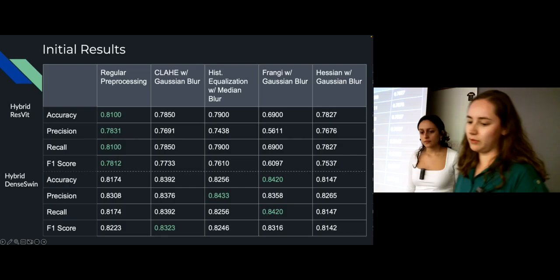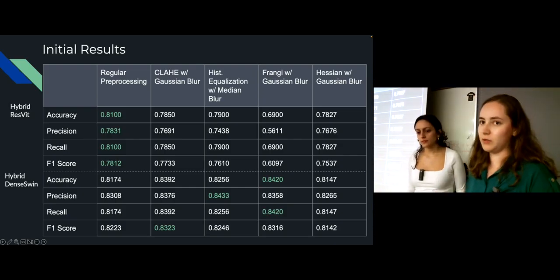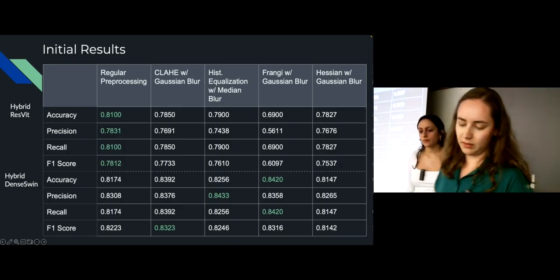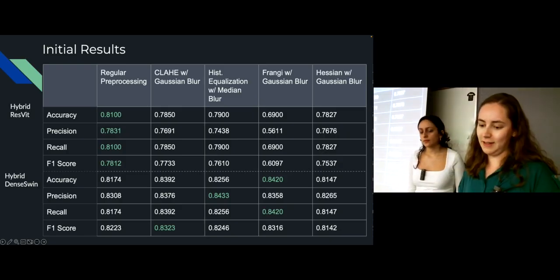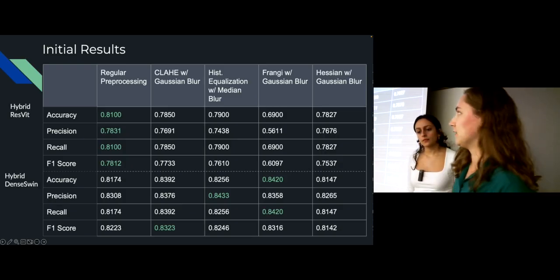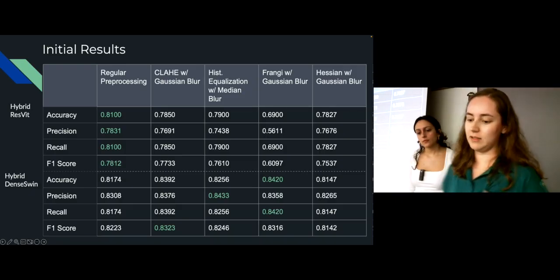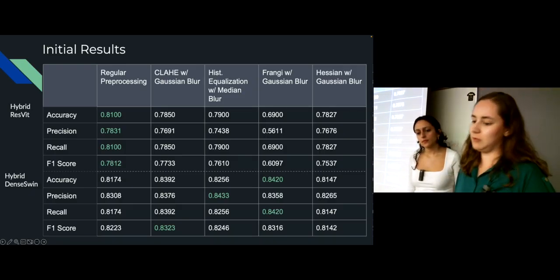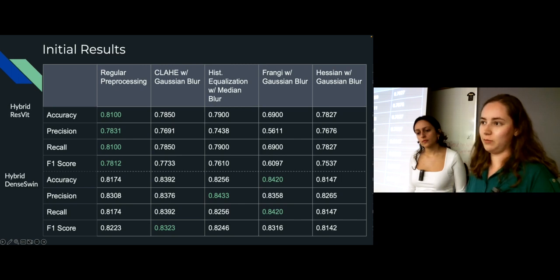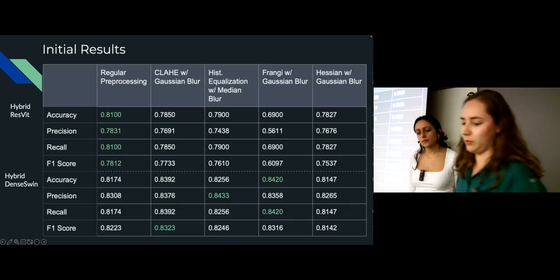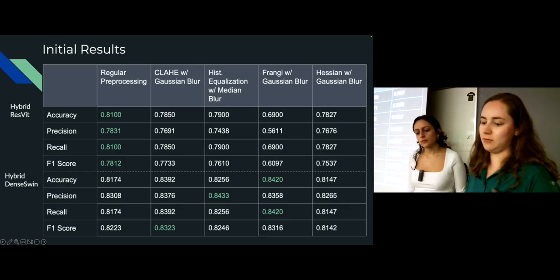For our initial results, we just trained on the Aptos dataset, so we had less training data. The best metric for each row is in green. Initially, we found that the hybrid ResViT did not improve at all with our preprocessing techniques. But for the hybrid DenseSwin model, all of the best metrics were found in the preprocessing techniques.